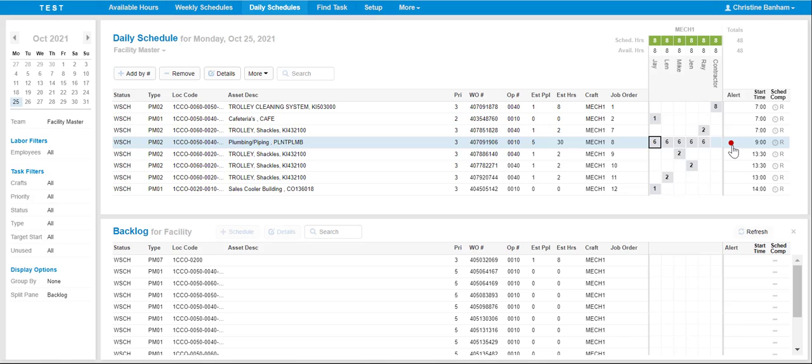Click on the red dot under the alert column. The different start times alert will pop up on the screen to indicate that the start time for one or more trades are different. In this case, the alert is telling us that Jay will start on the task at 8 and Len at 7.